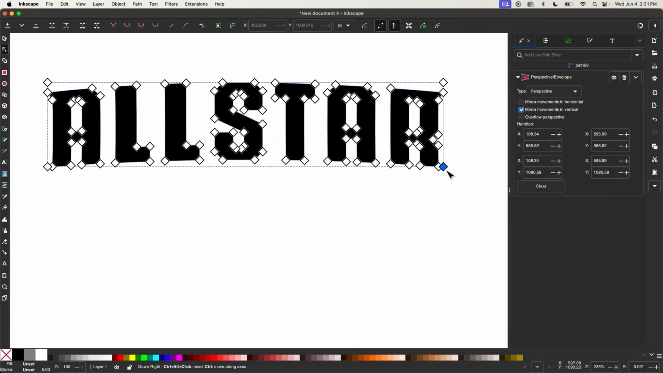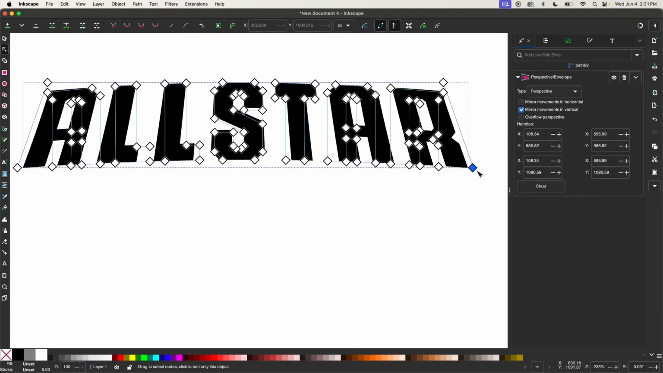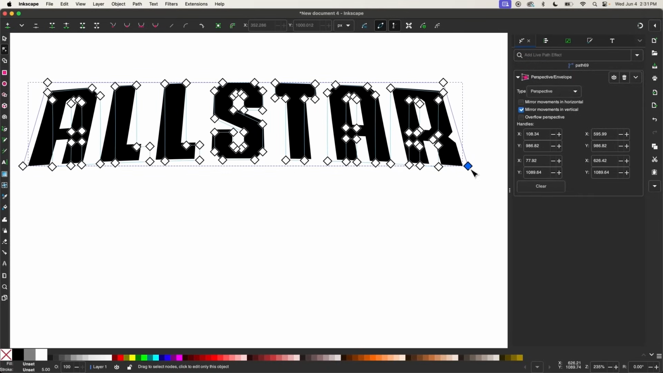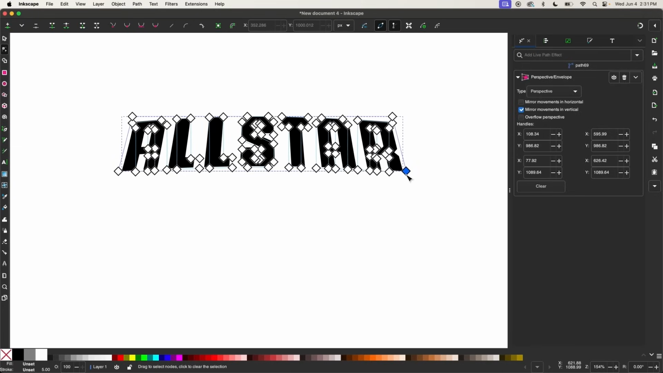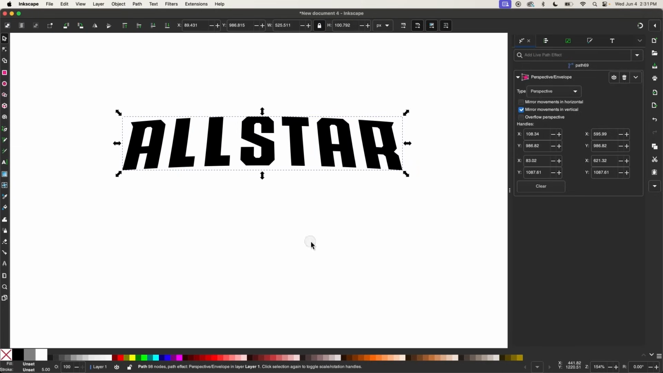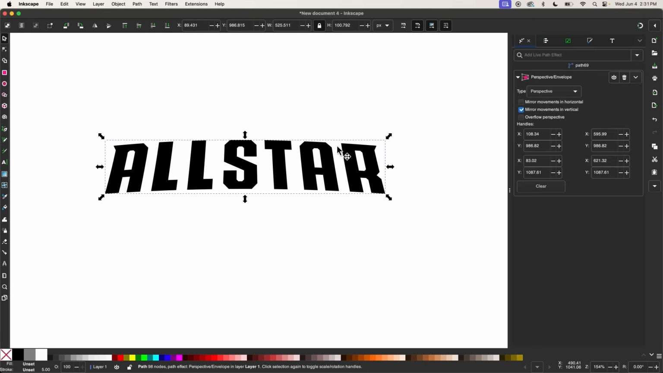And then I'll just take this node on the bottom right and pull that out, and then just adjust this until the text looks something like that. Let me adjust that a little more. Okay, and once it looks good, we can convert it to a path.